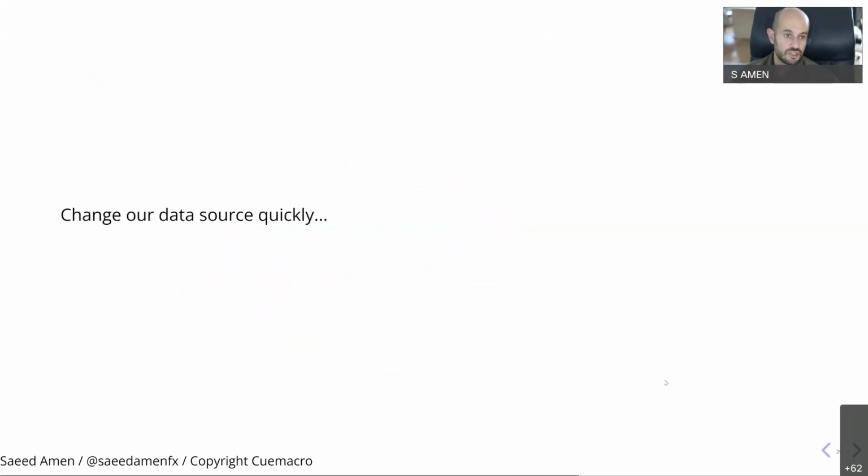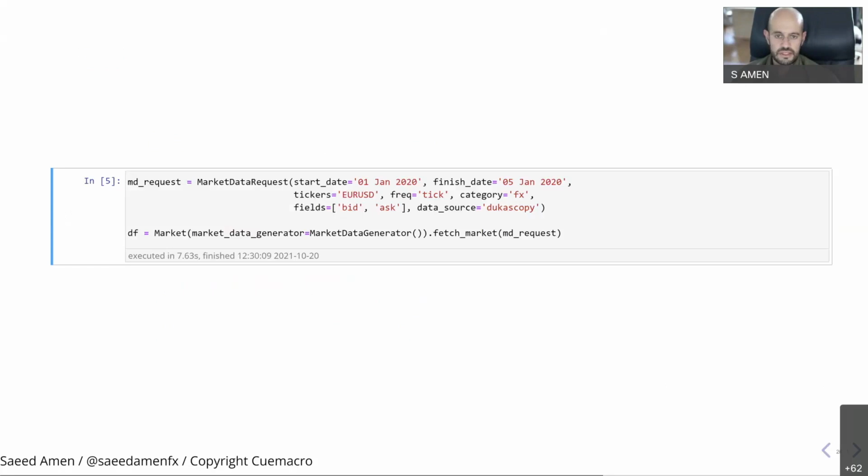We can also change our data source quickly. So in this case, as opposed to using Bloomberg, I'm using a free data source called Dukascopy. So this is a Swiss retail broker, but actually the data quality is not too bad for their tick data. Again, the market data request looks pretty similar with a start date and a finish date. The difference is that we're getting tick data here, not intraday data, and the fields available are only bid and ask data, essentially. We instantiate the market object here, and we fetch from the market our market data request here. So let's just do Shift-Enter to run that.